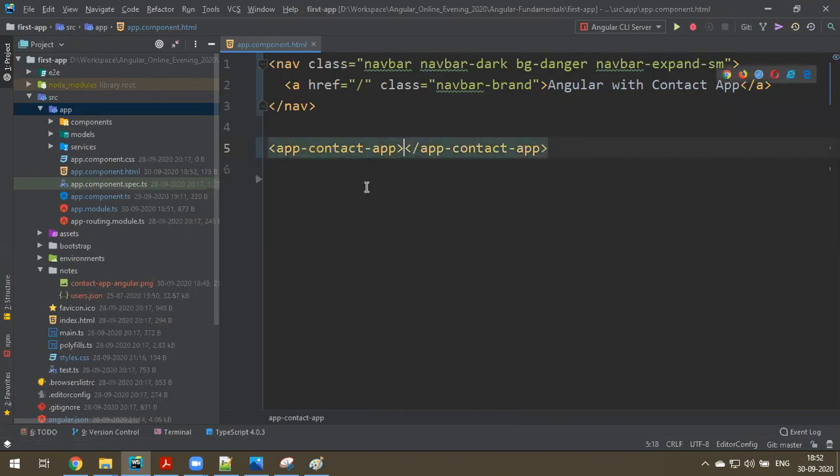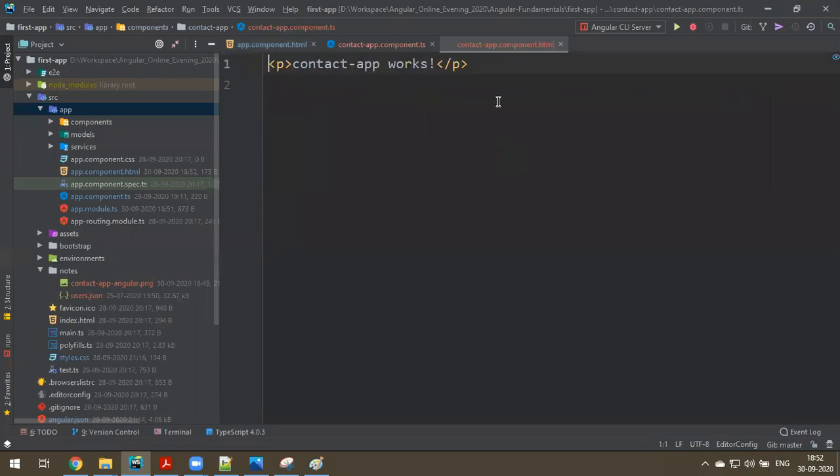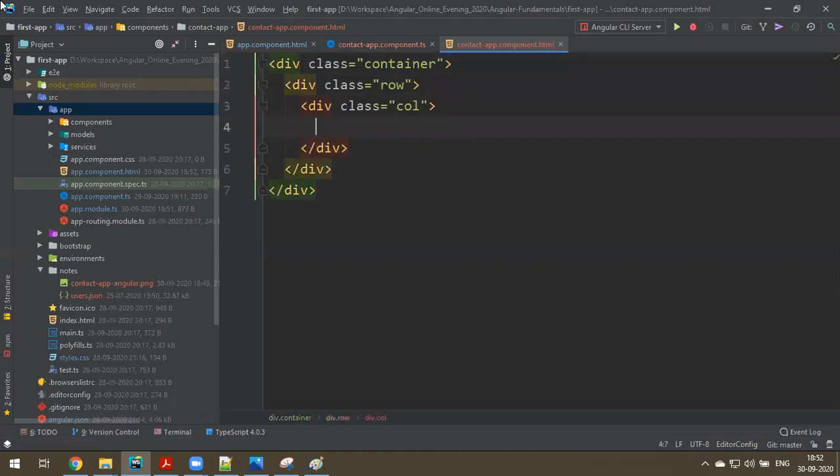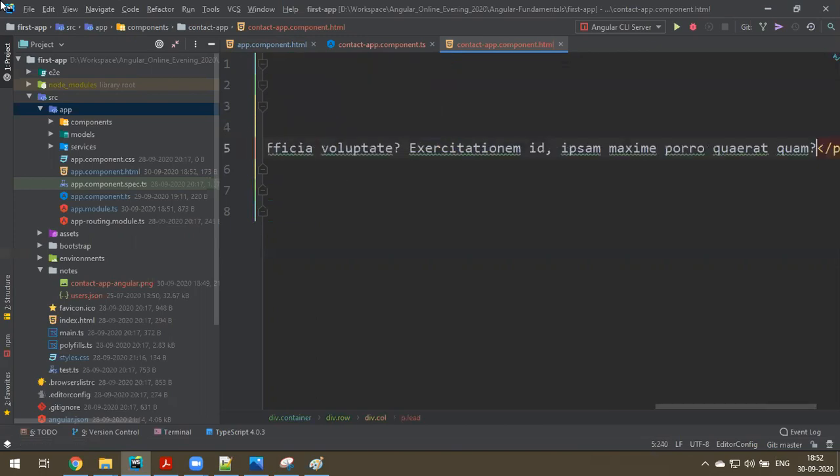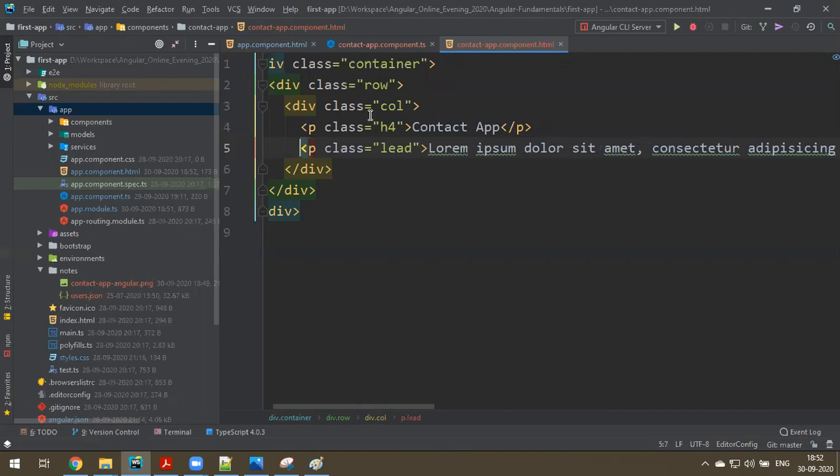If you configure this root, you will see the contact app. Let's make a design of it. In the contact app HTML, I'll make one container, one row, single column, let's say p.h, h4, contact app, and some p.lead, lorem 30, some 30 dummy words. Let me give some nice color, text-danger, red color.